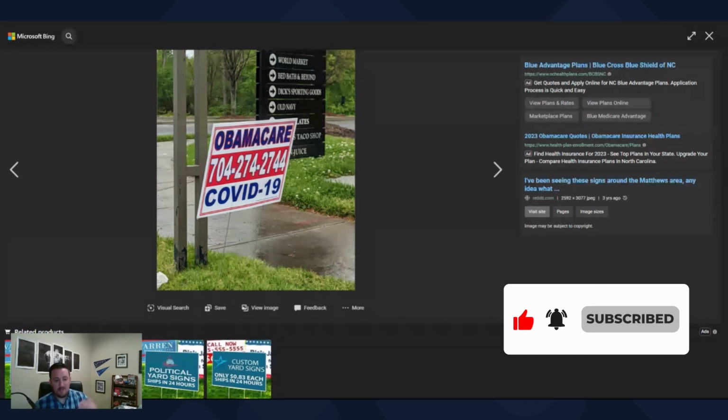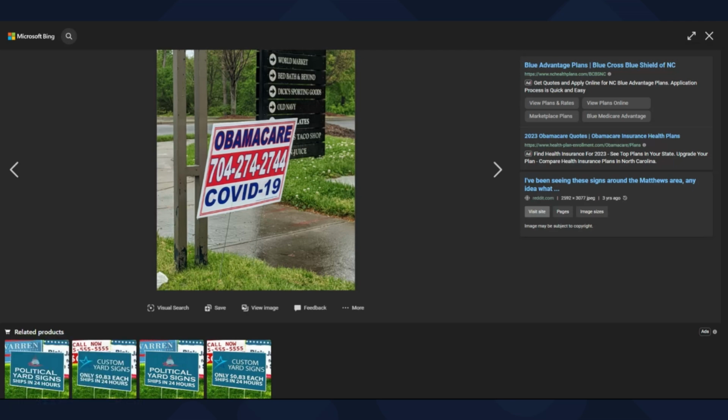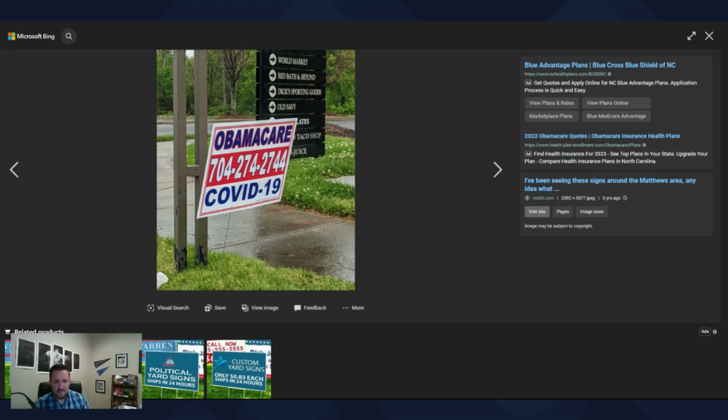So, as you can see on my screen, folks, this is a pretty common sign that many of you have seen before in your local community. I'm going to go ahead and enlarge my screen here. This is a sign that many of you have seen, and we've gotten quite a few questions on how to go about getting these signs. Can you use it for Medicare? All that good stuff.